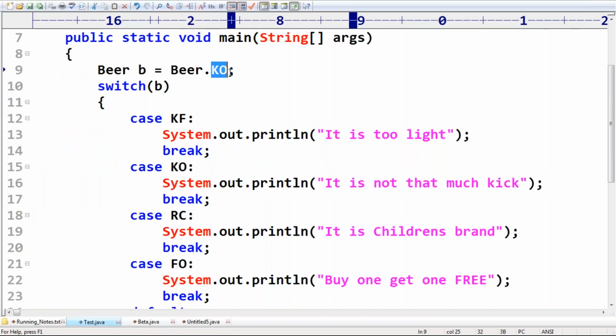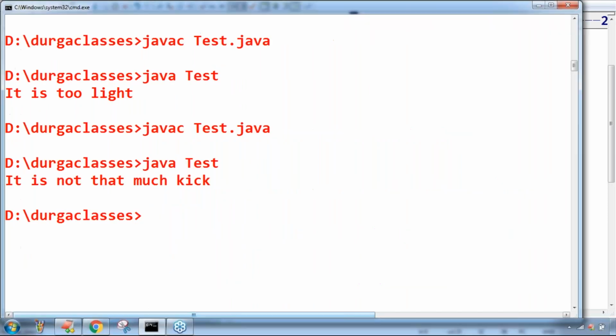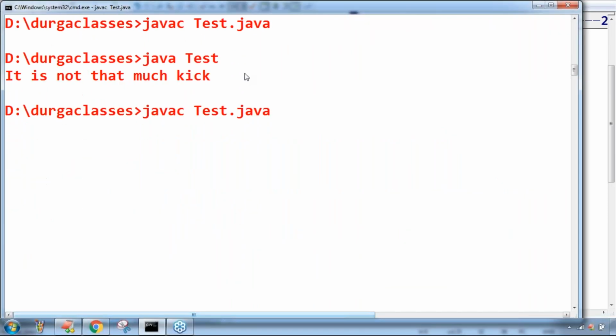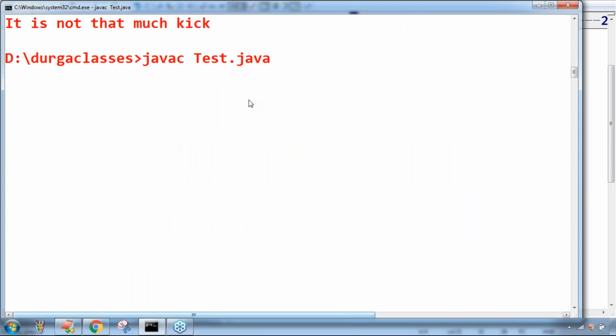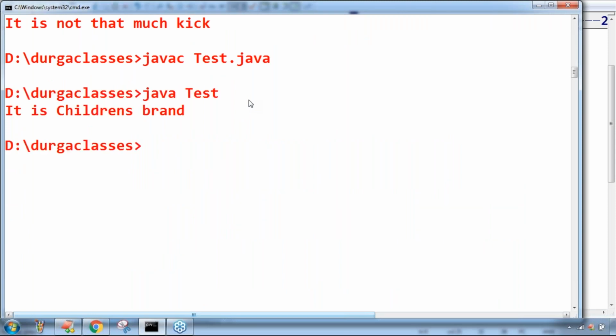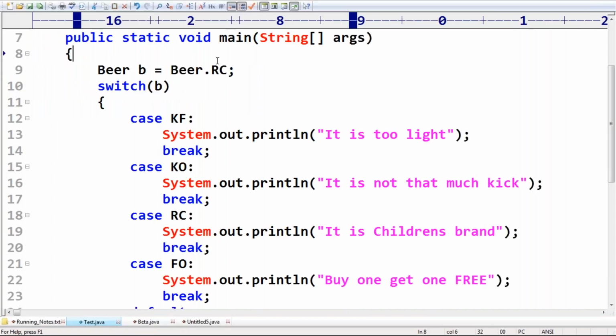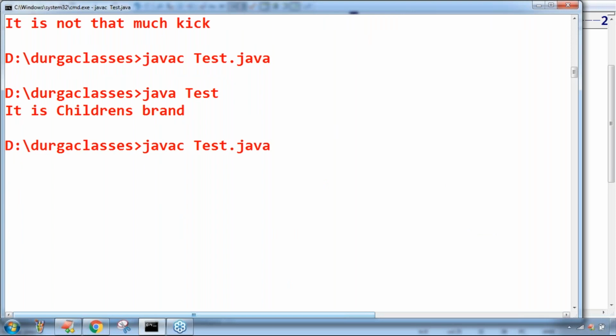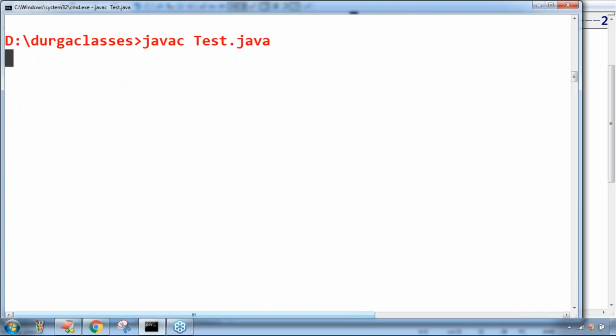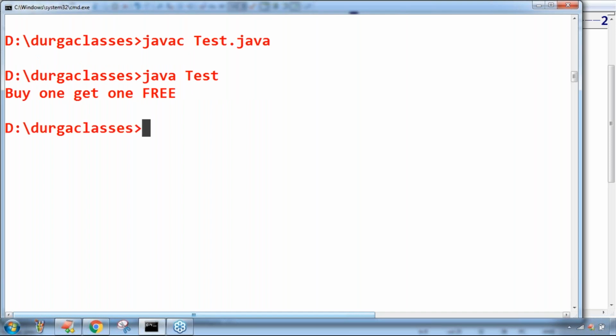If I declare RC, then what answer are we going to get? Yes, observe here: RC, it is the children's brand. If I take FO, buy one get one free. If I take FO, buy one get one free is the thing we are going to get.